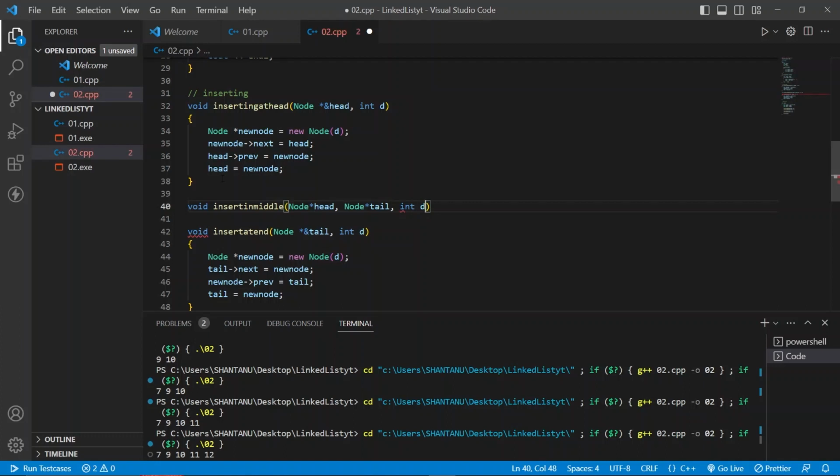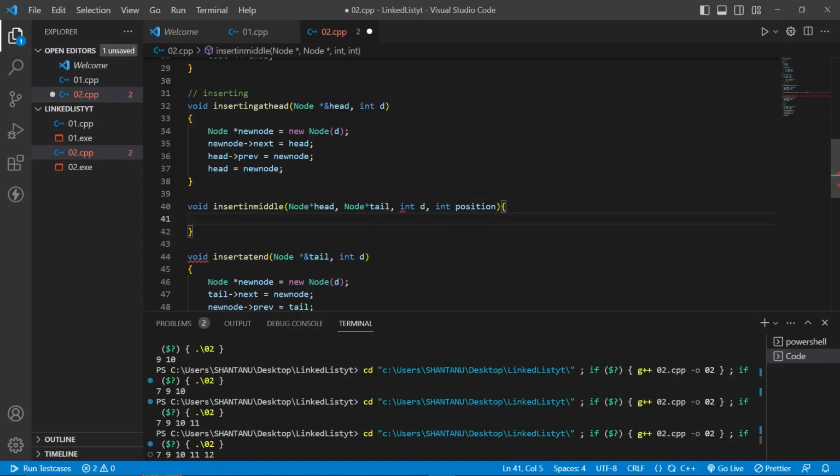Yeah, right. In T, and one more thing, which is position. In position, I forgot. Yeah, position means what position we want our node to be inserted at. Also, I forgot to give the reference. It's very important to give the reference here.